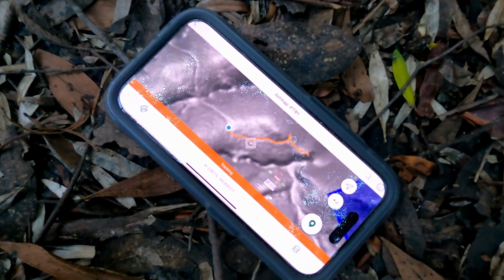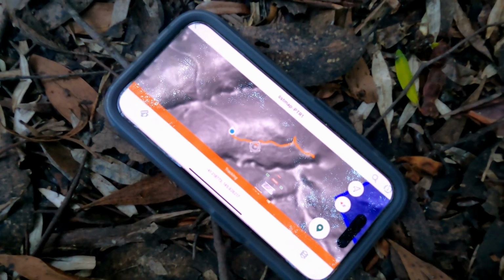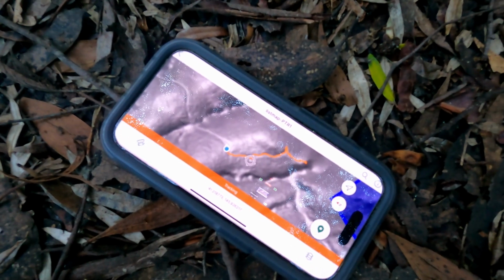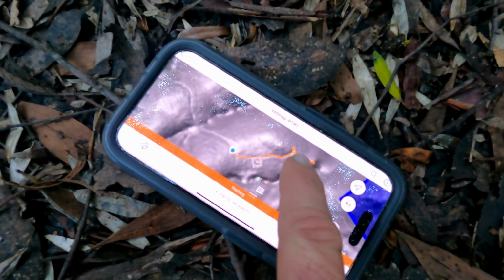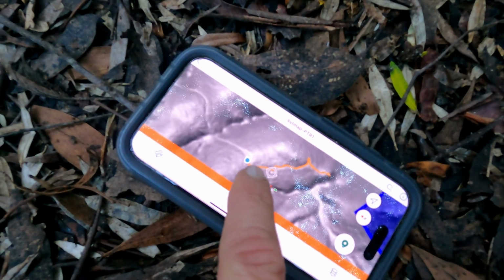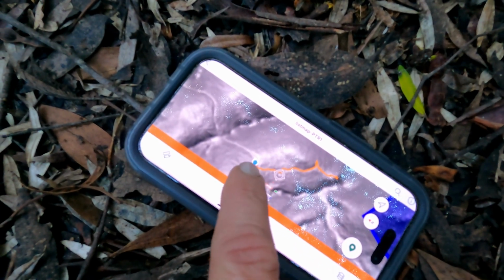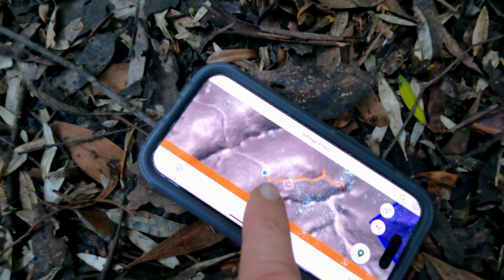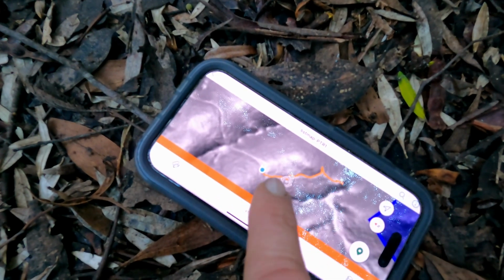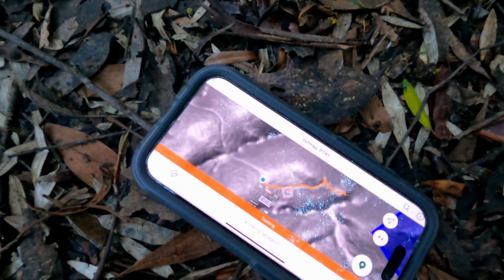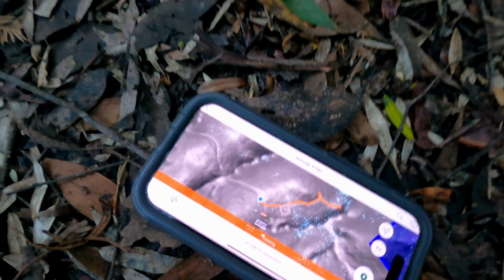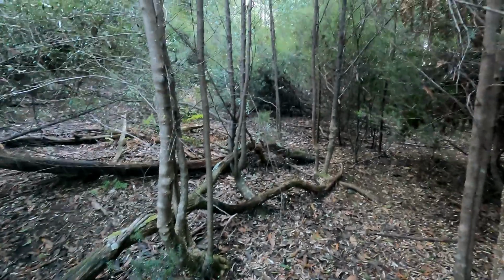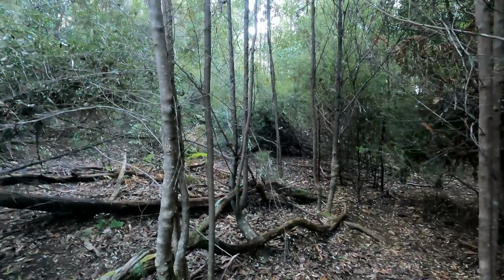You can see here on the phone, sorry about the reflection, I hope it's not too blurry, this is where we've been tracking along. That's where we are right now, and you can see we're heading along this carved out track. As I go, it will track me and leave this line. So we're heading up in that direction.